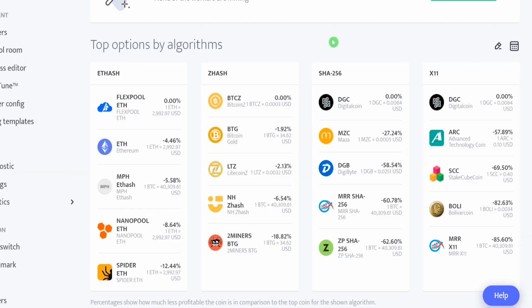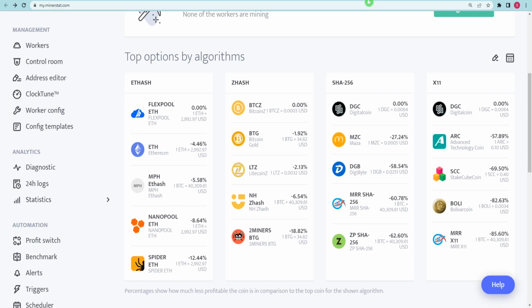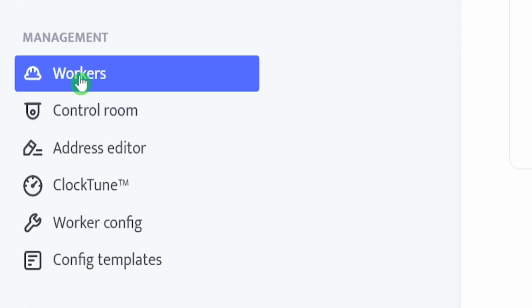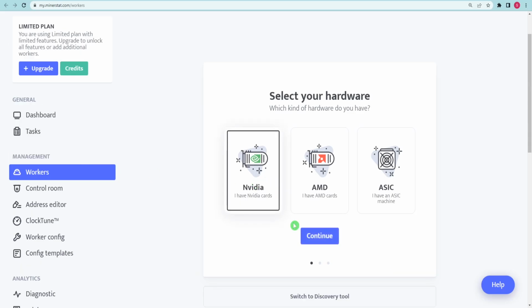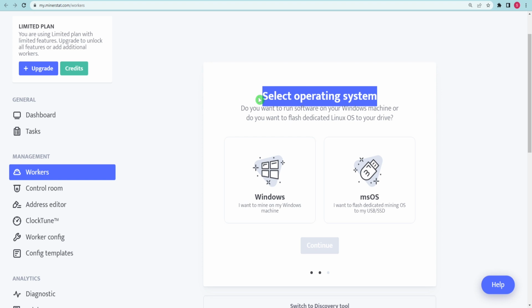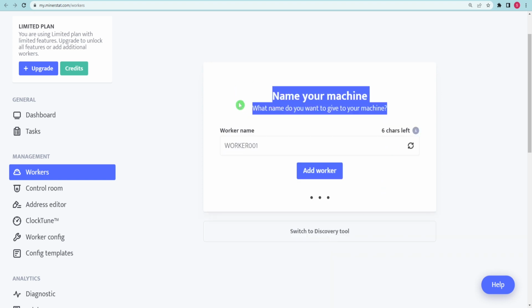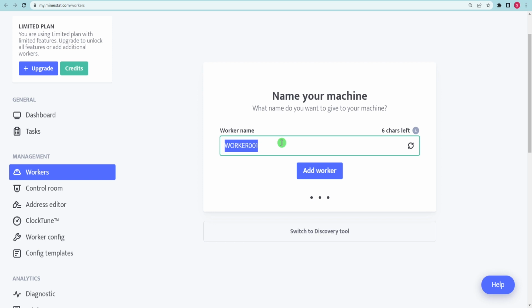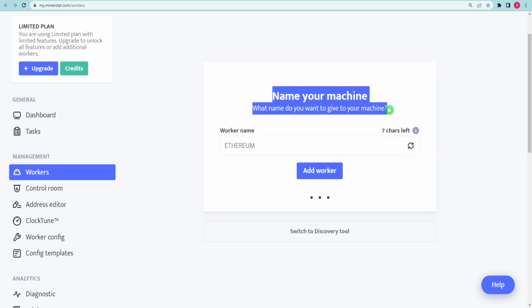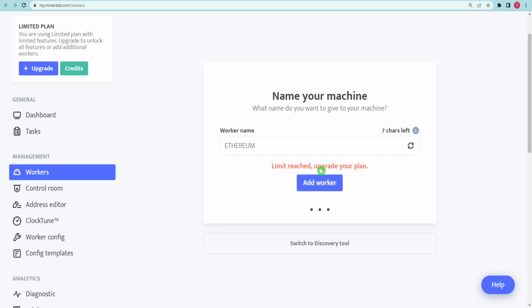The next step is to select your graphic card under Workers, which is located under Management on the left side menu. Next, select your operating system by clicking on Continue. The next step is to give your worker a name. If you would like to name this one Ethereum, you are free to do so. When you click on Add Worker, you will be taken to this page where you will be able to enter your own access key and choose a unique name for yourself.